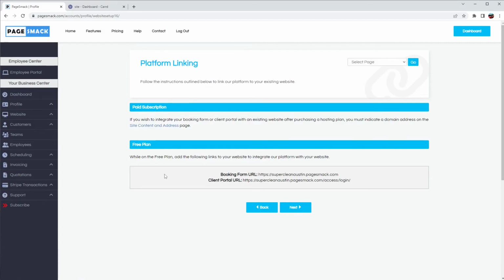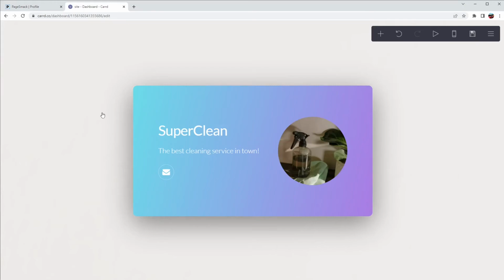All right, so the next page focuses on linking our booking form and client portal pages to our existing website. Down here, we've got the web addresses of each of those. So what we'll do is go into Card and add links to those two addresses to this Card website. Now, if you're using another platform, maybe Wix or GoDaddy, and you're not quite sure how to add links to your web page, I'd simply Google the name of your platform as well as how to add a link, and I'm sure you'll get information on how you can do that. On Card, it's quite straightforward.